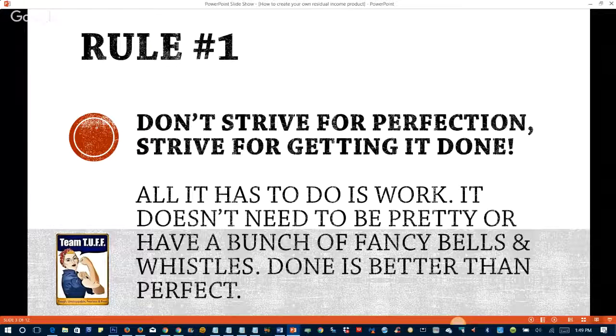Do not strive for perfection. Strive for getting it done. Okay, so all it has to do is work. Whatever product you're creating, it just has to work. It doesn't need to be pretty. It doesn't have to have a bunch of fancy bells and whistles. And by bells and whistles, I mean extra things that you'd like it to do. If you had all the technical ability in the world, you don't need all that stuff. Done is way better than perfect.